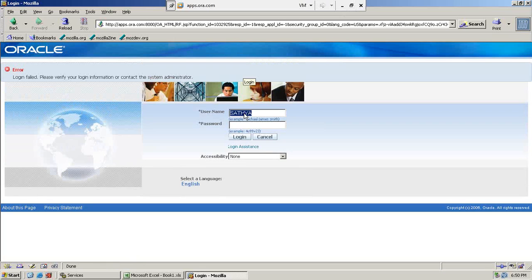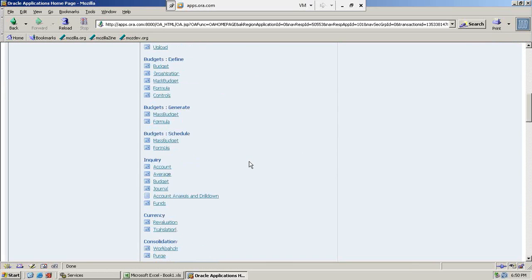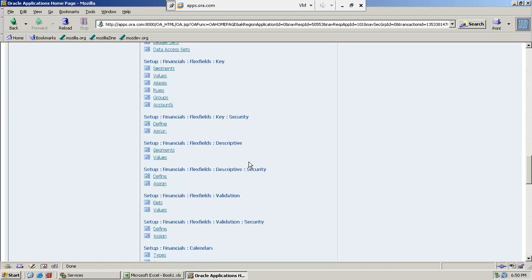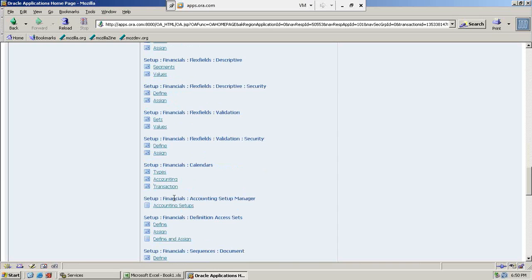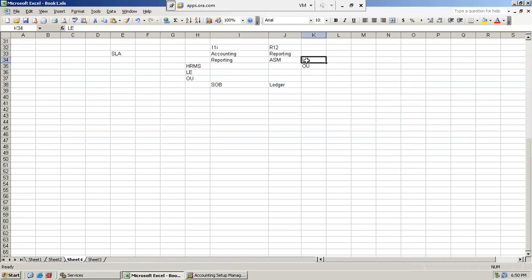When I say accounting, always it is your GL. Okay. See, if I take my General Ledger responsibility and scroll down, I have Setup, Financials, Accounting Setup Manager. If I come here, this is my Accounting Setup Manager. Got it? Here is where we created the legal entity. Remember? So that's what I mentioned here. So legal entity and operating units are created in Accounting Setup Manager in release 12. In 11i, they were handled in HRMS.